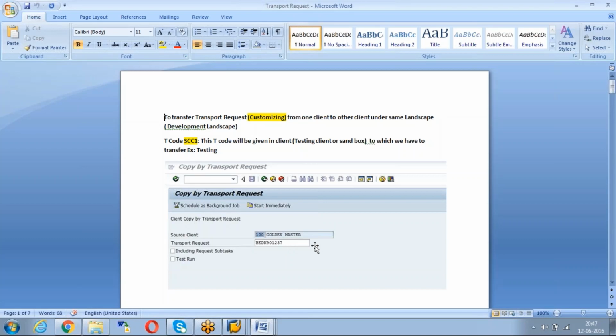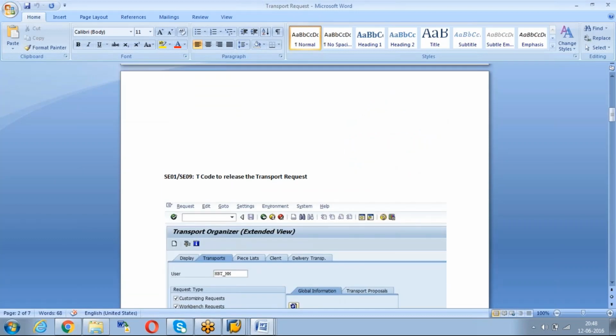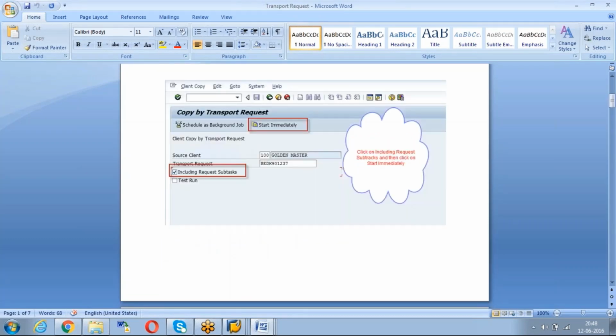You have to open it in the receiving system. For example, in the receiving client, you open the SCC1 transaction code and give the source client, which is the golden client, where we do only configuration, while testing and everything else we do in another client, maybe 110 or 120. Then you click on including request subtask and then click on start immediately. Then the entire configuration will be moved to the testing system.